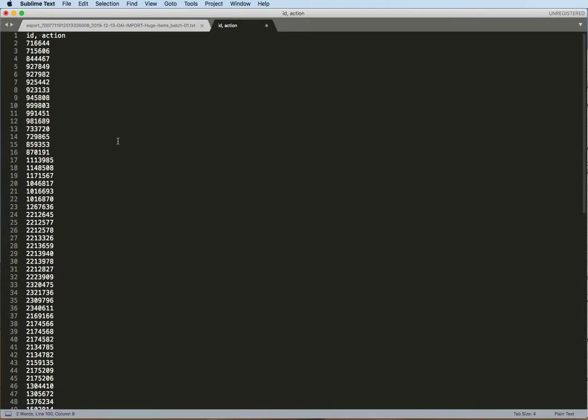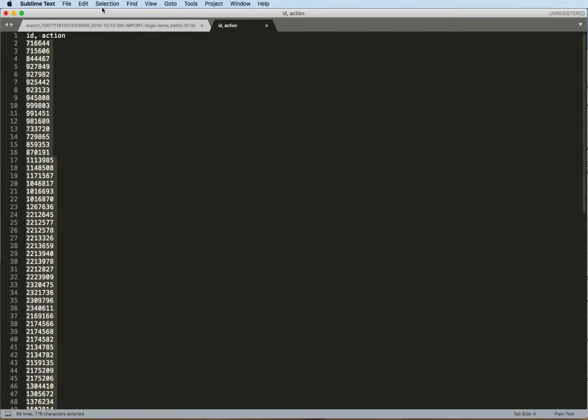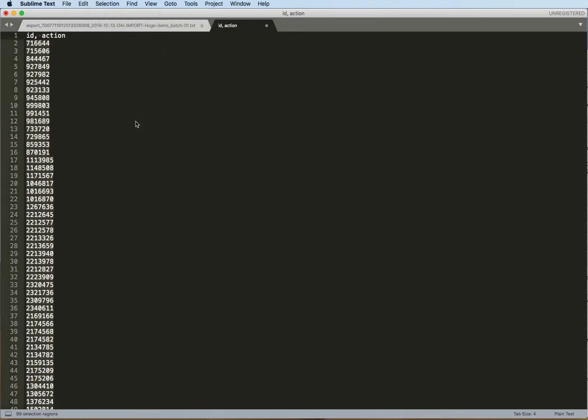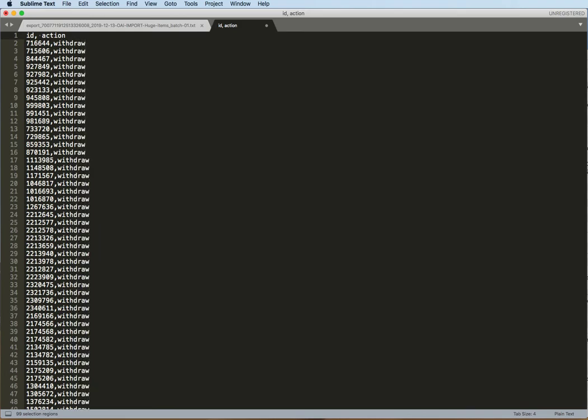Now to add an action here, I can select everything here and then choose Selection, Split into Lines. Where is it? Split into Lines. Now I have a cursor on all of the lines. I type a comma, and then withdraw. I'm not entirely sure whether this needs to be between brackets or not. Probably this action thing also cannot have a space, but that's not the objective of the video.